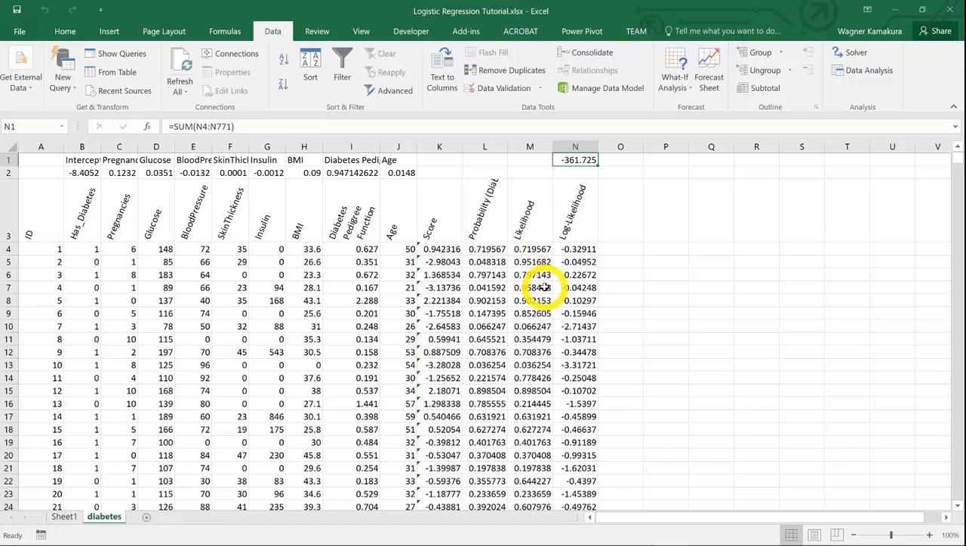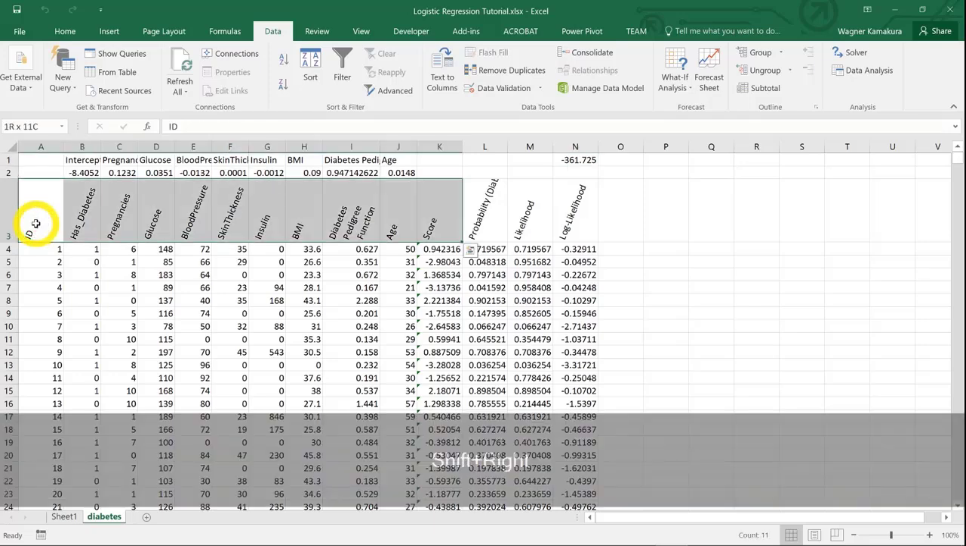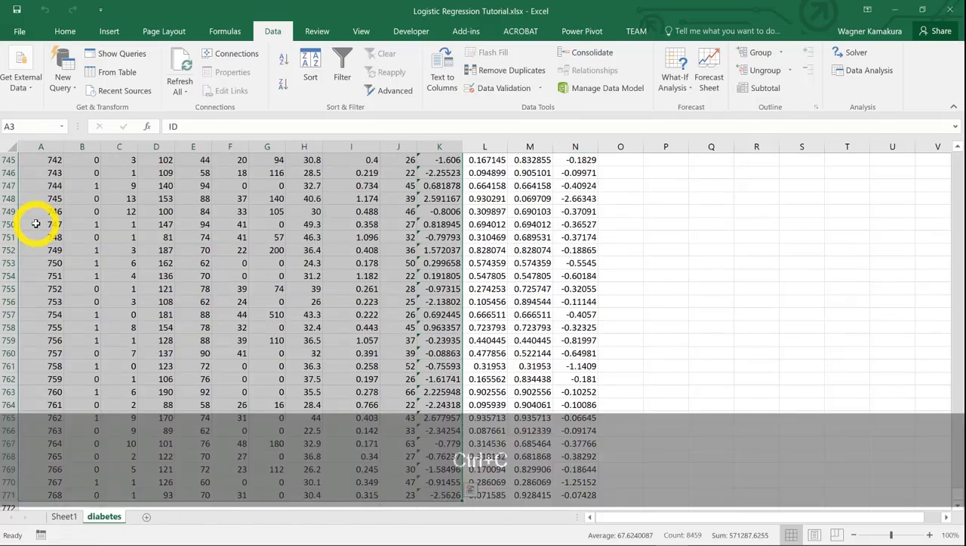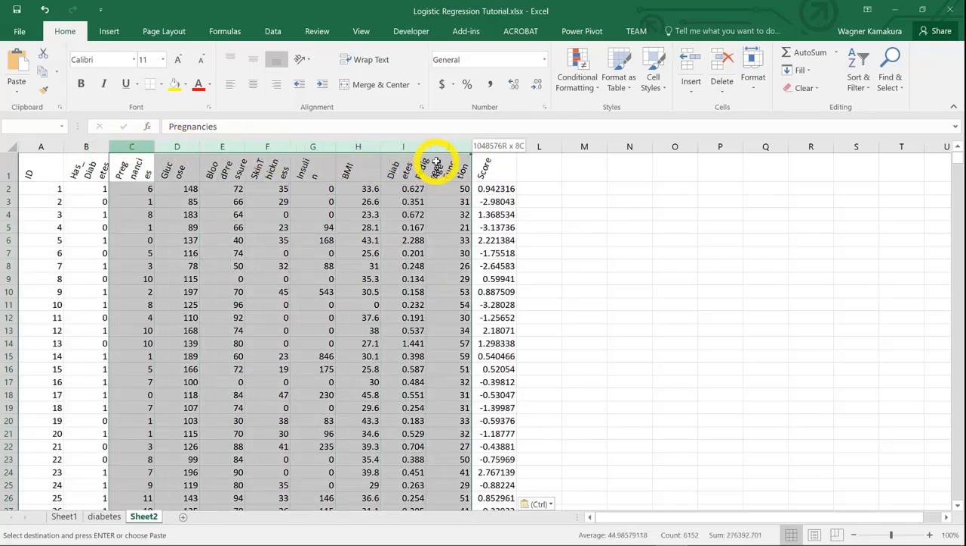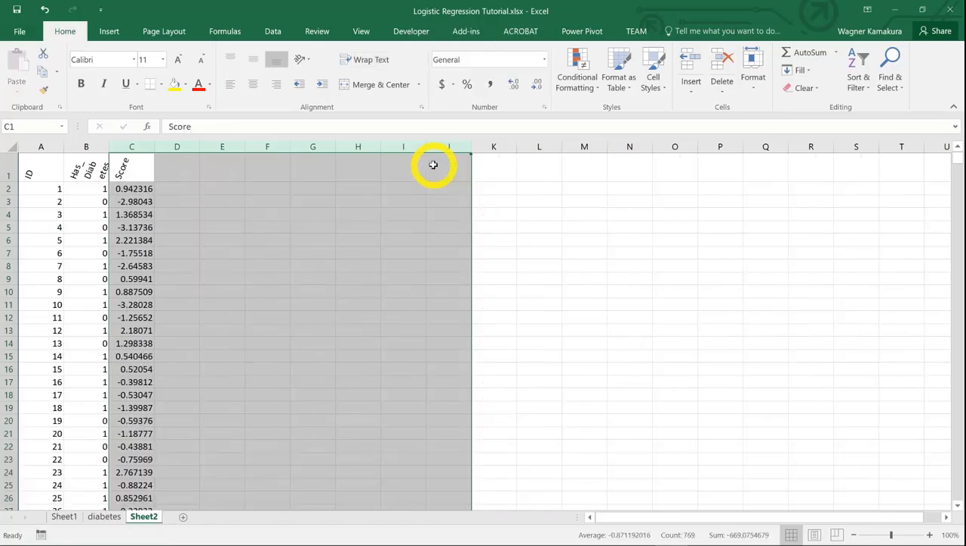To see how well the logistic regression predicts the event, having or not having diabetes, let's copy this range here, all the data up to our score, to a new sheet. We're going to create a new sheet. Our goal is to see how well this score discriminates between people who have diabetes and people who do not have diabetes. I'm going to only focus on the dependent variable and the score. And again, the score is our propensity score, the score that measures the patient's propensity to have diabetes.